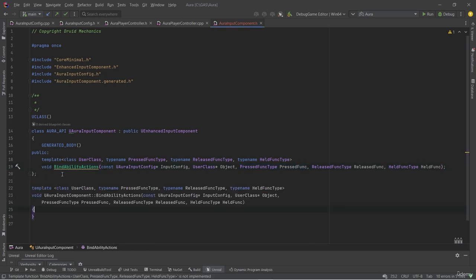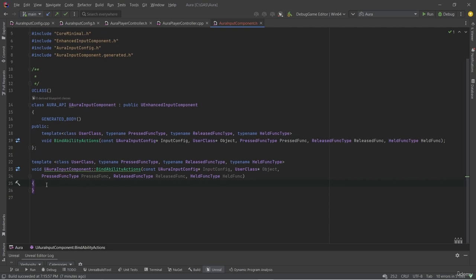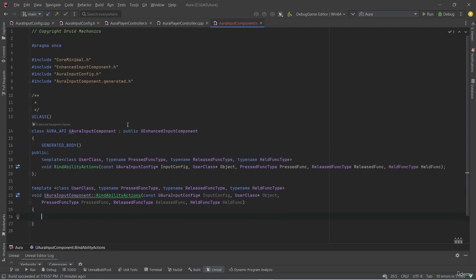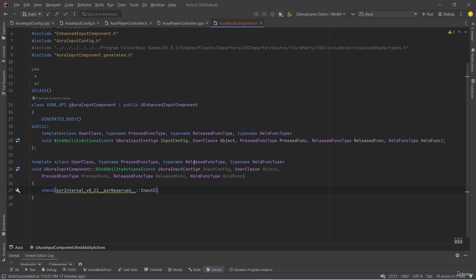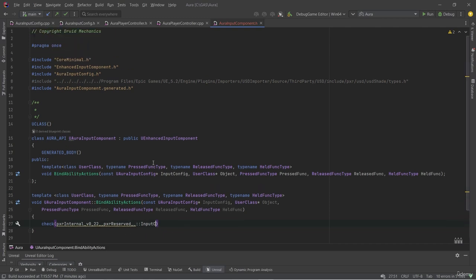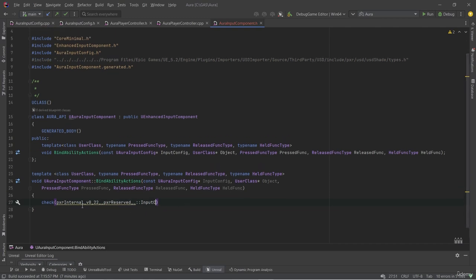Let's generate the definition, and it's going to go right here in the header file. And that's why I didn't want to forward declare AuraInputConfig. Now, the InputConfig is one of the input parameters. We're going to check that right off the bat. That should not be a null pointer. And Rider has automatically included something that it thought I wanted auto-completed. Not the case. I'm going to Control Z that. InputConfig. There we go.